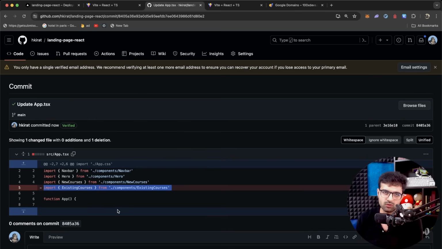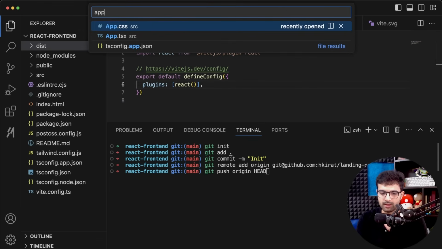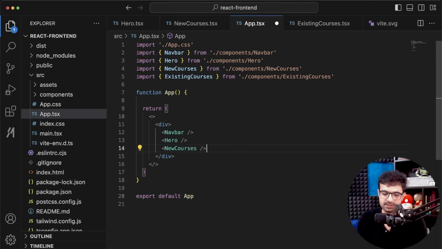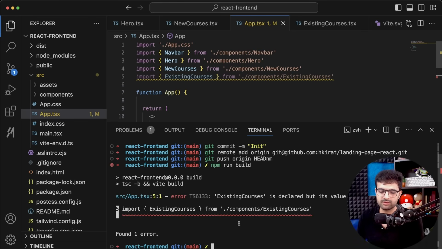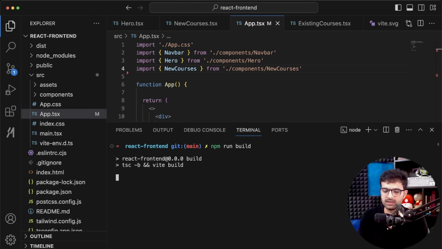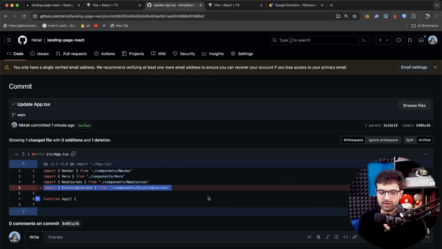I can also run this locally to confirm. If I locally run npm run build, let me quickly show you. If I go to app.tsx, just remove this, save my file and run npm run build, you will see the build fails. But if I remove this as well, then you will see the build succeeds. And hence that's the same change I made over here.